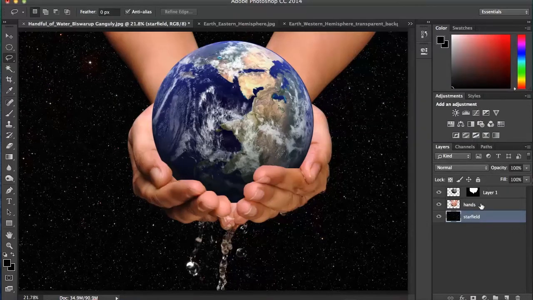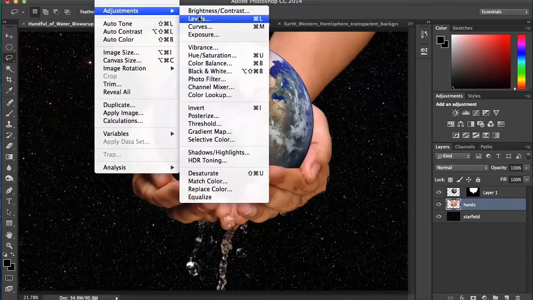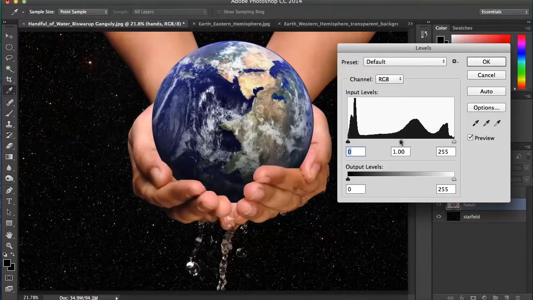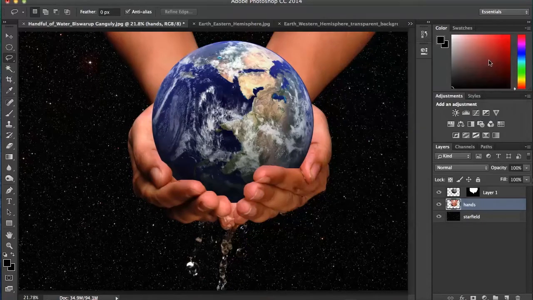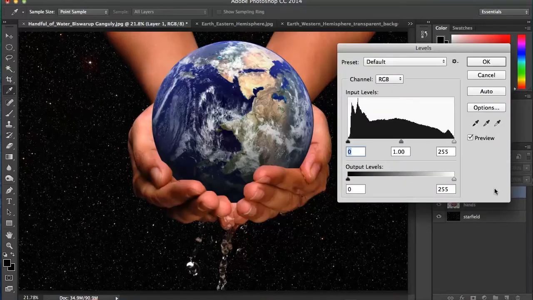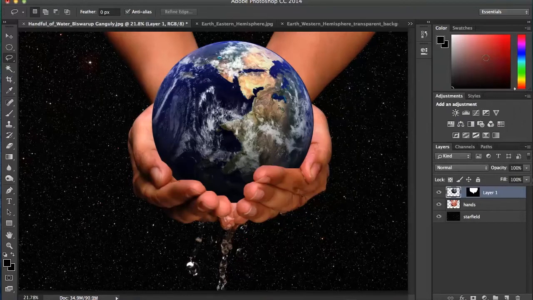I'm going to do the same with the hands. I'm going to go to Image, Adjustments, Levels, and again, take this middle tone, make things a little bit darker. I'm then going to do the same thing to the world. Now, if I want to do that to the world and I want to use a quick key, Command L will bring up the same. We'll make the world a little darker too. So now we have an image of somebody's hands holding the world.